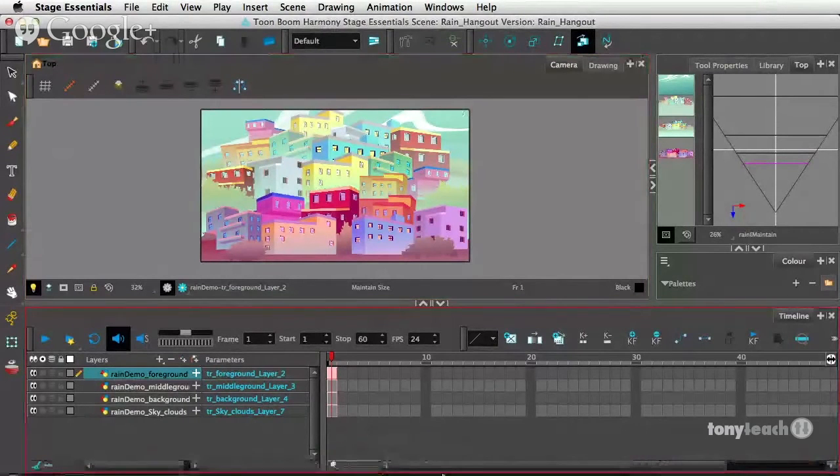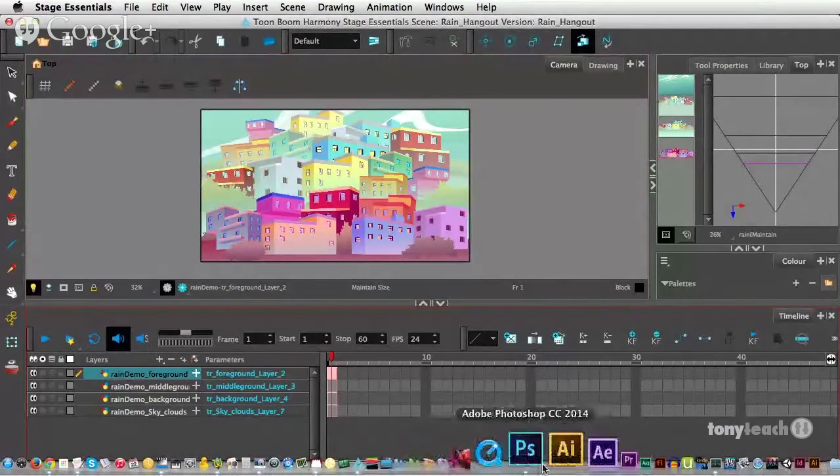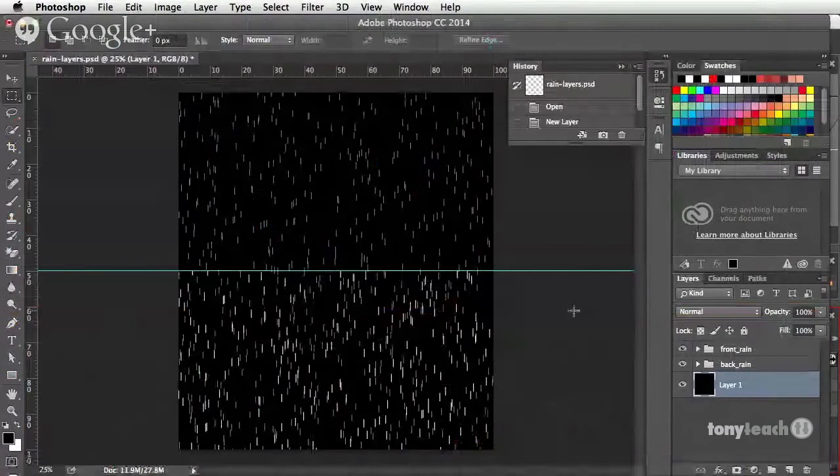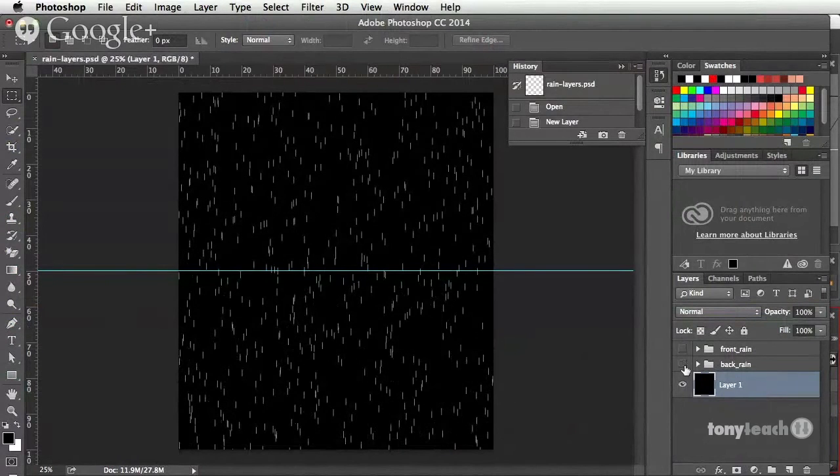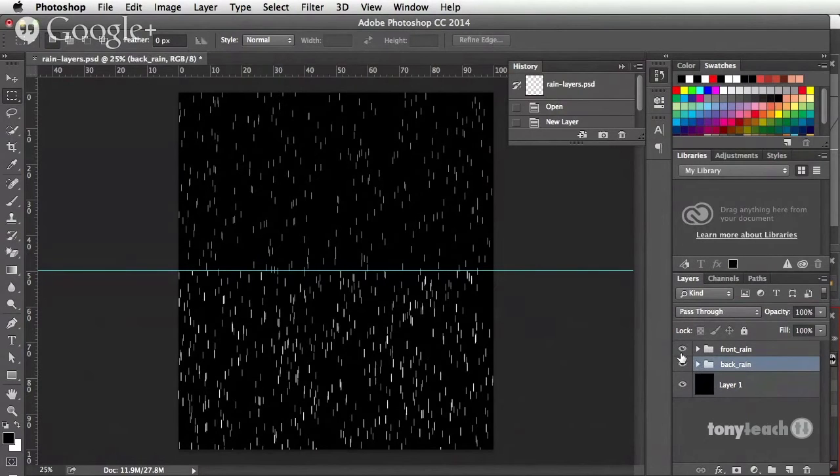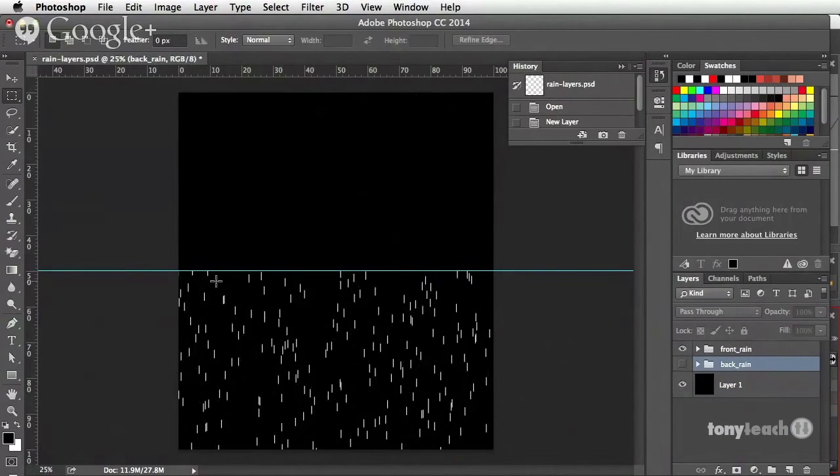Okay. So I want to jump over to Photoshop. And I want to show you basically what I'm going to make. These are the rain elements. And again, I've just made two different layers. There's the back rain layer, and this is a layer I've actually set the opacity to 61%. Then there's the front rain layer. I'm going to turn off the back rain for a minute, which is 100%, and it's only about half the size.